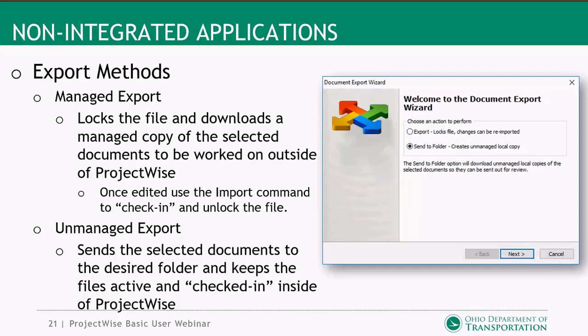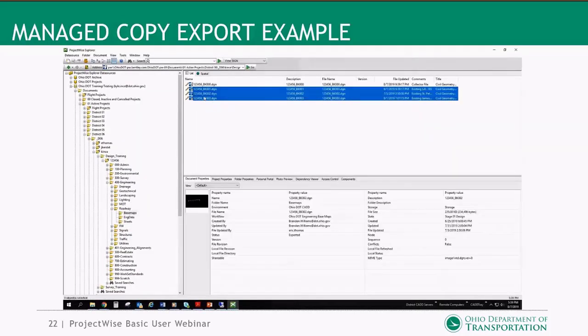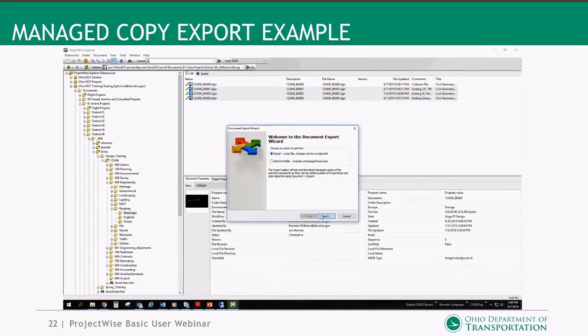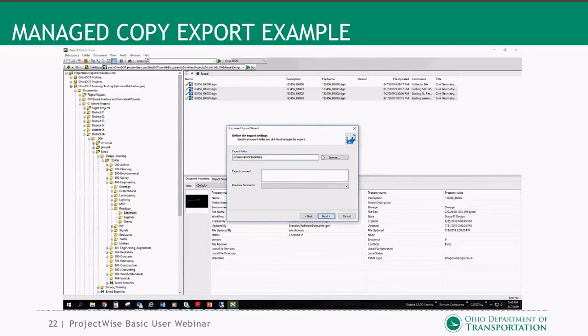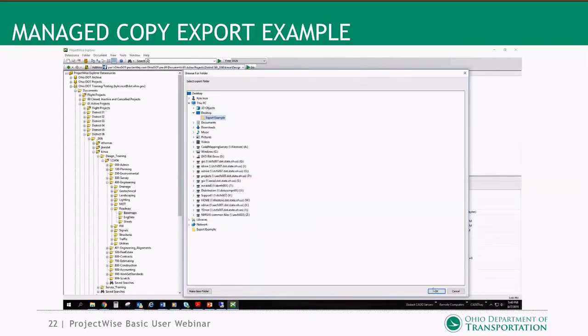So there are some advantages to using a managed export. It locks that file inside ProjectWise and doesn't allow anybody to edit it outside. And it also remembers where that file was exported to. So once you import it back in, it's going to look to that file location for any changes to that document. So here's an example. I'm just using some DGN files to show some additional functionality, but you could use any type of document inside of ProjectWise. So I'm going to export these to just a folder on my desktop as an example.